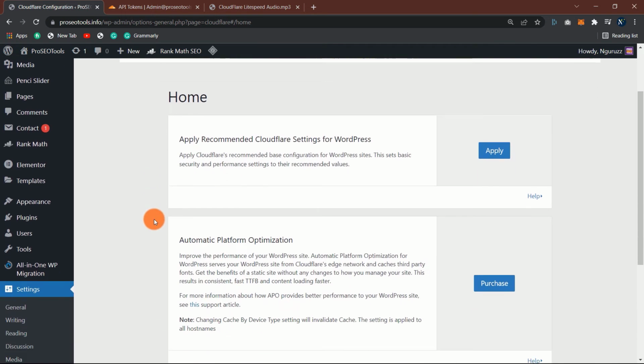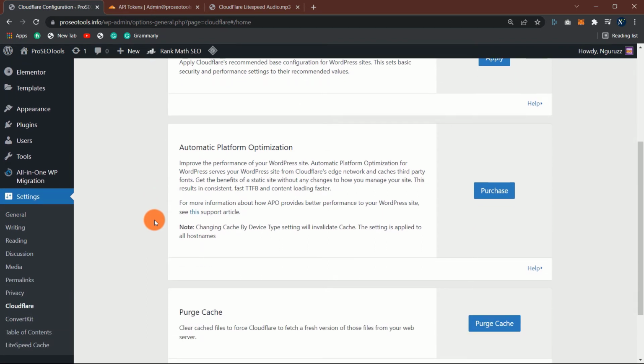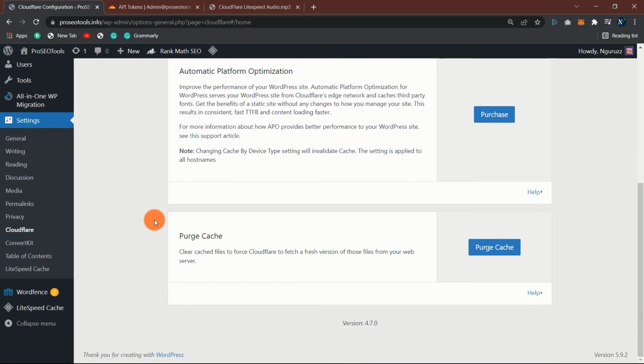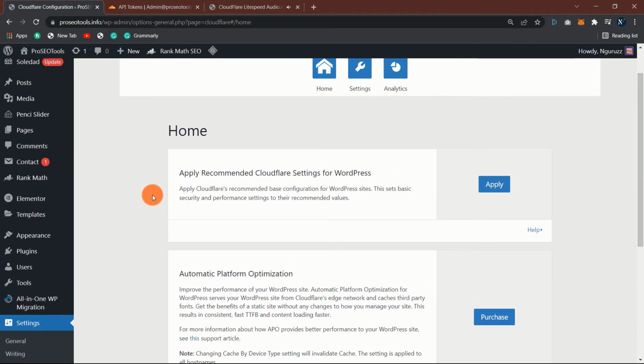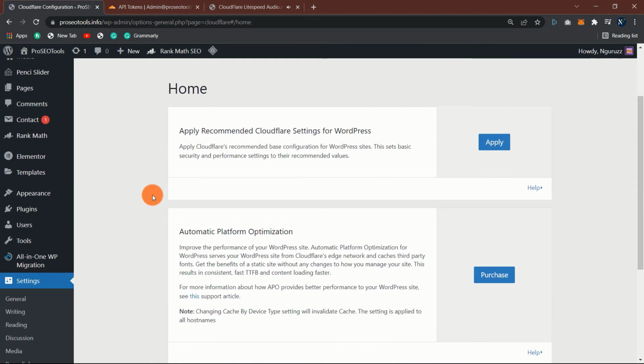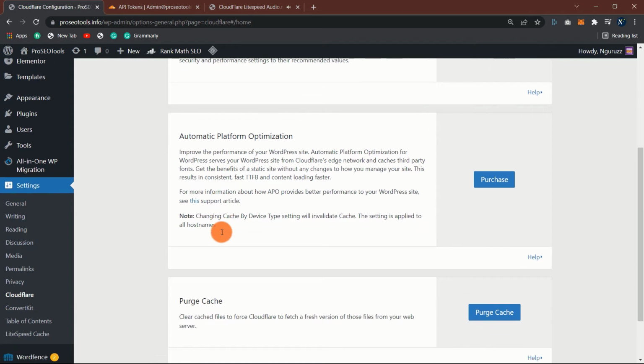Now you'll see the Cloudflare plugin's home tab. You can click the Apply button in the Apply Recommended Cloudflare Settings for WordPress section. This will update your domain settings within your Cloudflare account automatically. These optimum settings will be customized for WordPress-powered websites. As a result, I recommend that you do so. Additionally, you can determine which settings this option affects by visiting Cloudflare's recommended settings description page for WordPress.